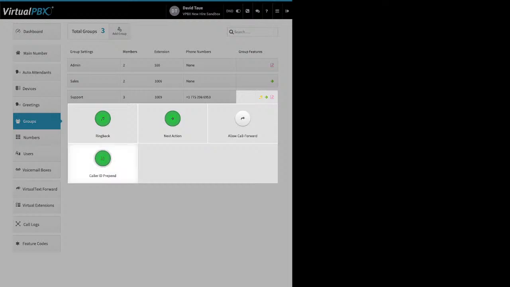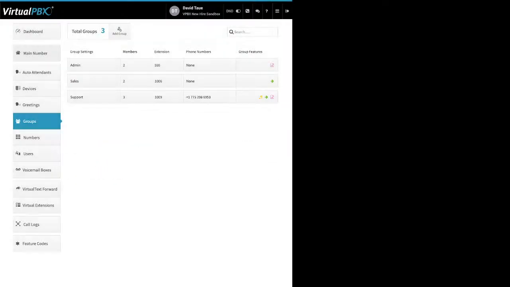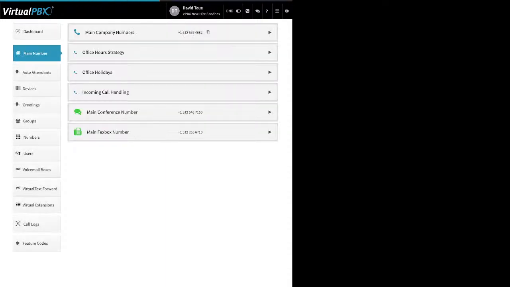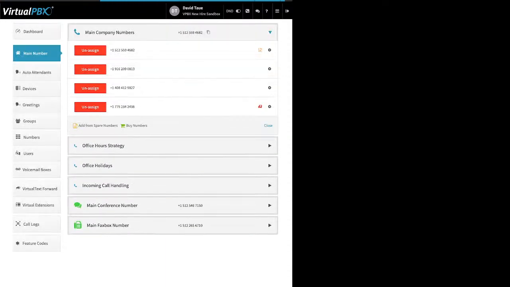All right, so we've got users with devices, we've got groups. Now over here on the left, let's click on main number. So first up, main company numbers. These are the default numbers that anyone calls to reach your system. Add from spare or buy new if you want to have more numbers. You click unassign if you don't want a number here any longer, or from anywhere else for that matter. And you've got the little gear icon to update the caller ID, E911 or prepend.